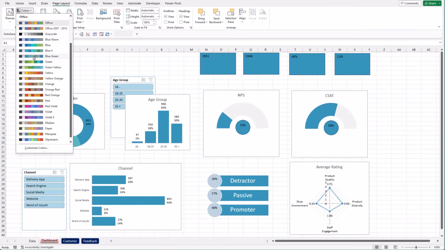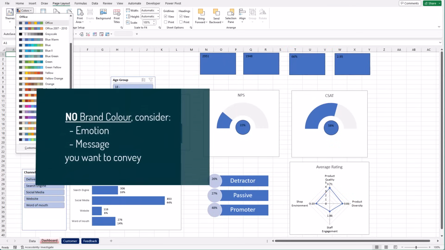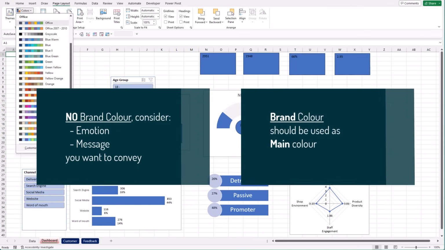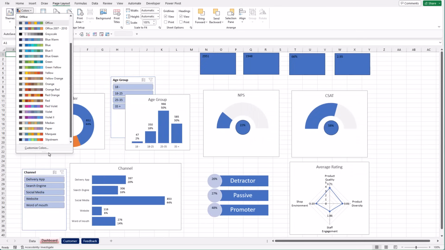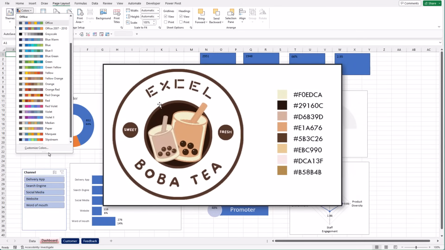Generally speaking, the cold colors like blues and greens can bring a sense of calmness, while the warm tones like red and yellow evoke energy and positivity. If you're starting from scratch without specific brand colors, begin by considering the emotion you want to convey. If you're working with an established brand, your brand color should take center stage of your dashboard. In our case, Excel Property has already provided us with their brand color palette.